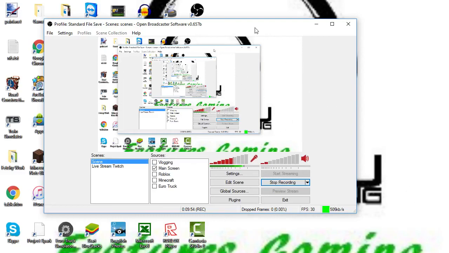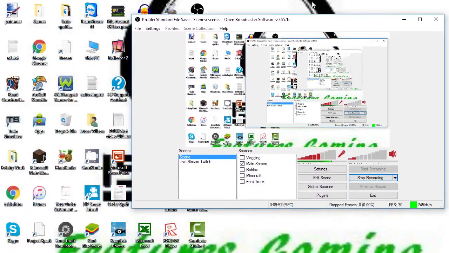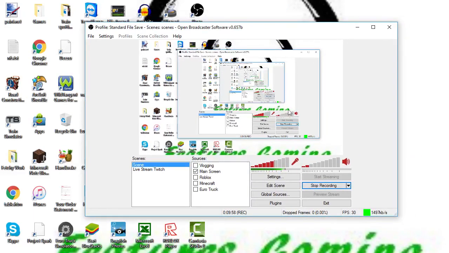But in terms of the recording with your Euro Truck without lag, this should be the exact settings that you should have on your OBS when recording Euro Truck.